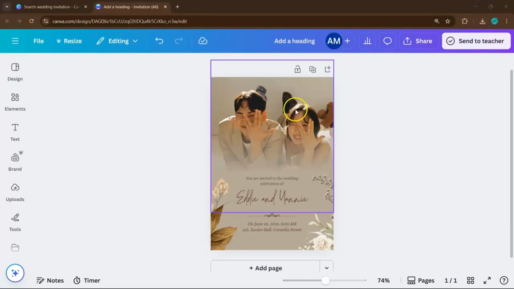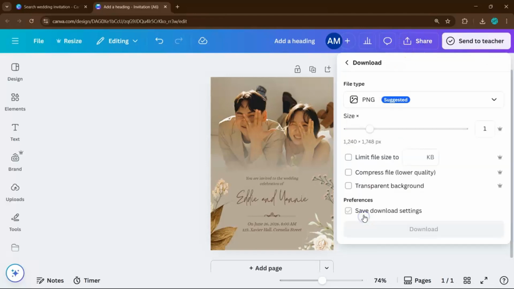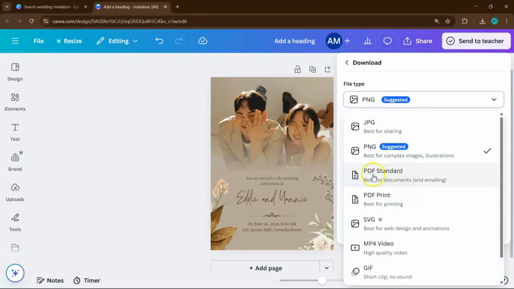Once you're happy with your design, it's time to save it. Click Share in the top right corner and select Download. If you're planning to share it digitally, choose PDF Standard. This keeps the file small and easy to send online. But if you're going to print it, make sure you select PDF Print for the highest quality.